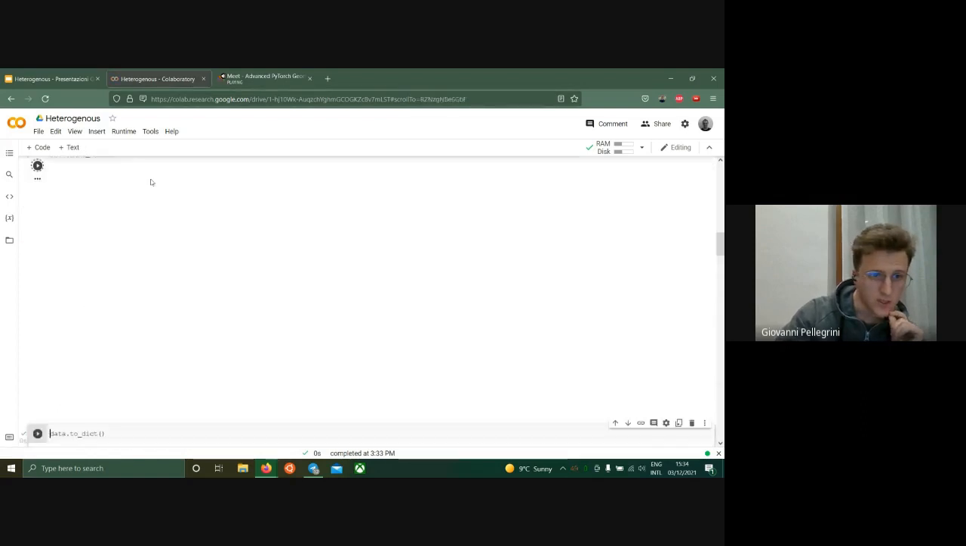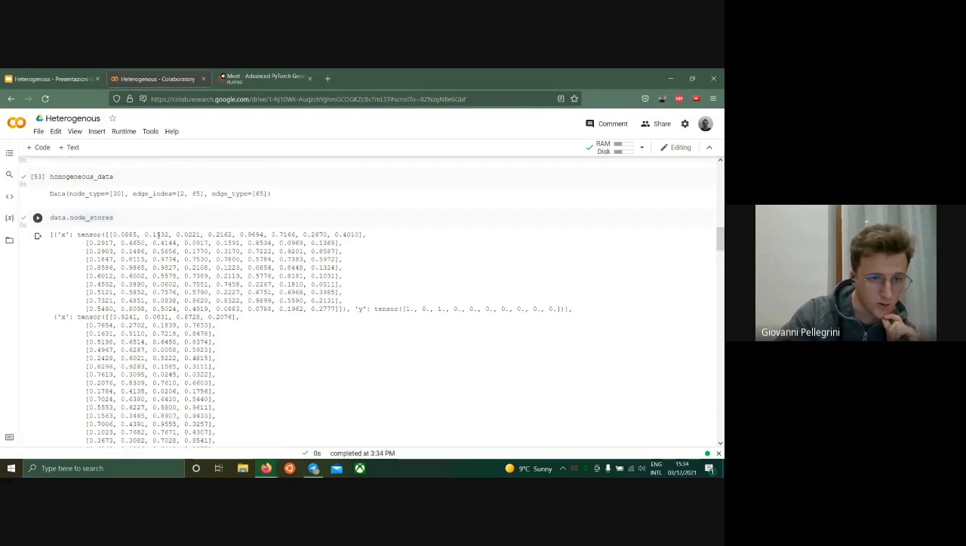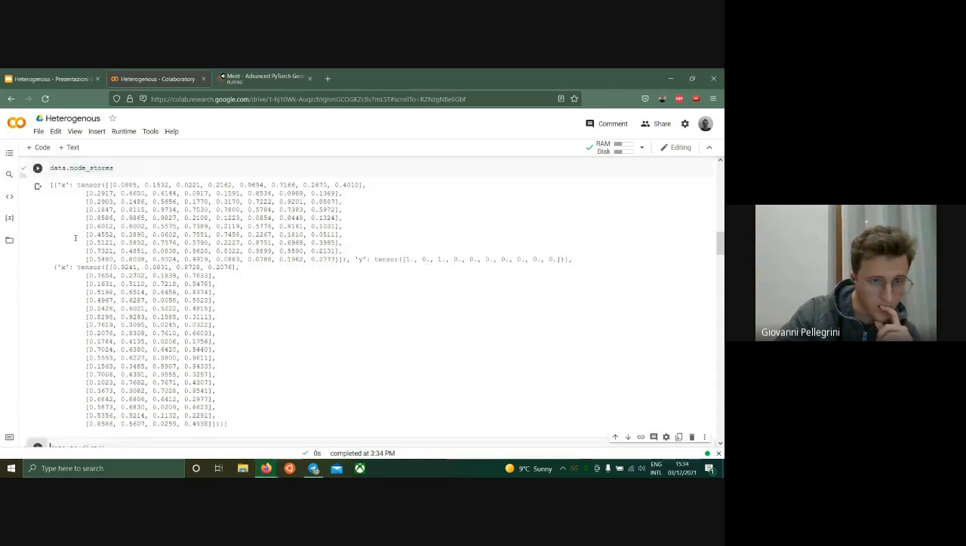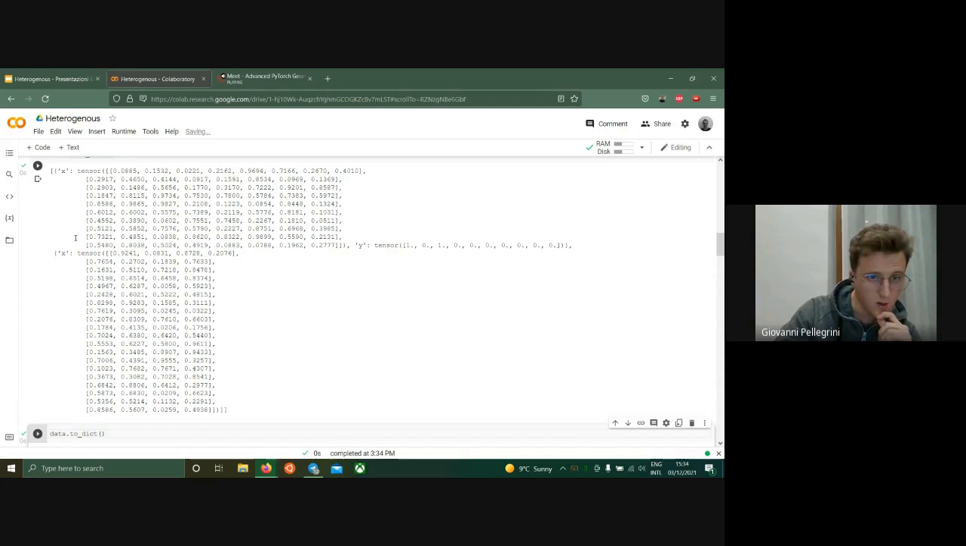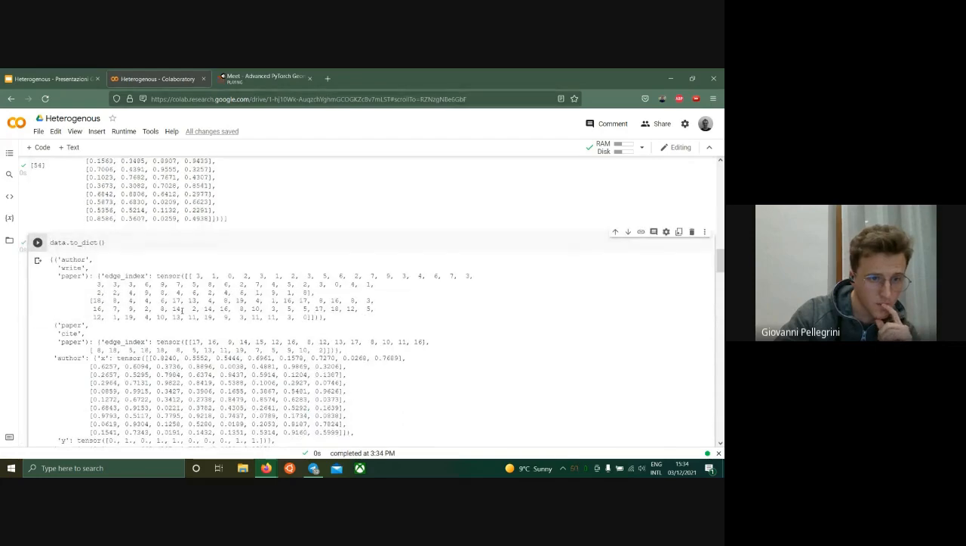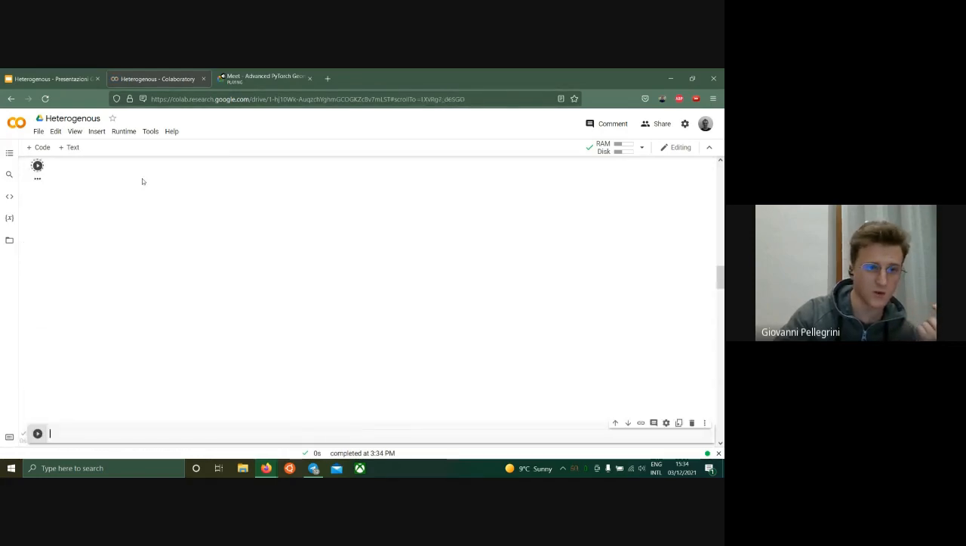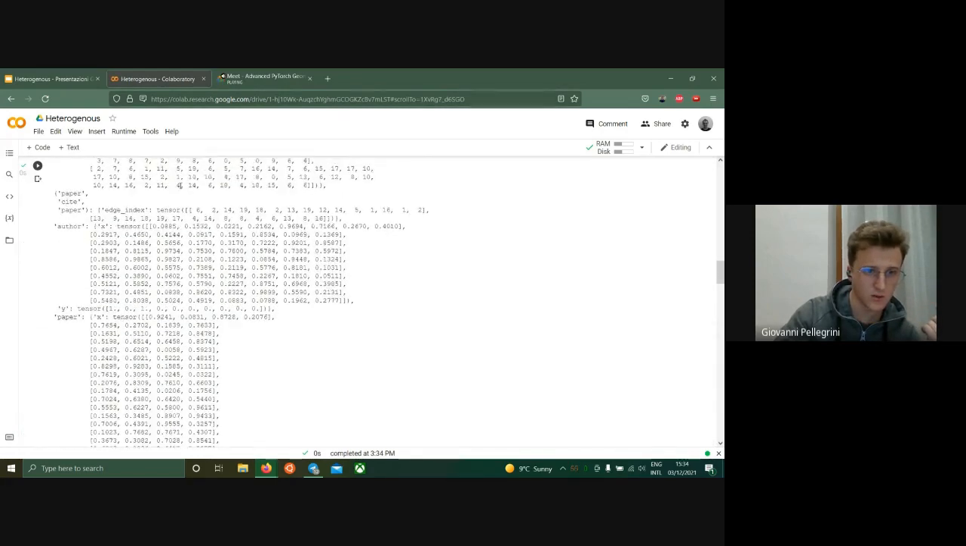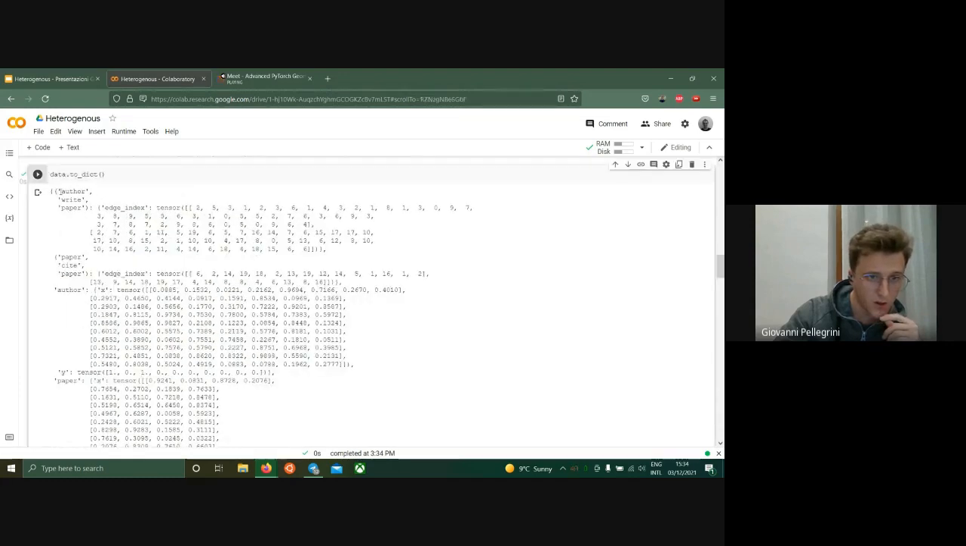Some other utility is that we can again retrieve all the values for the different node types or edge types as a list, or we can actually convert everything into one single dictionary.